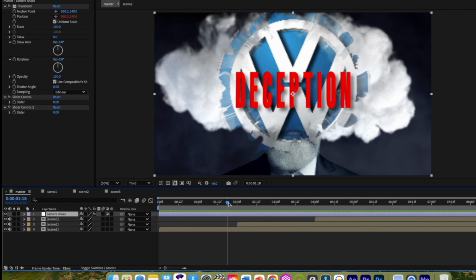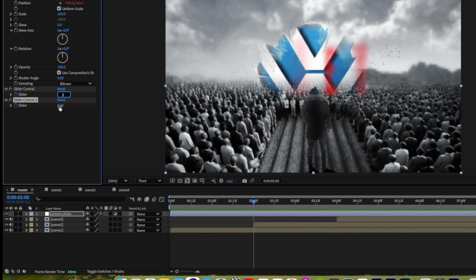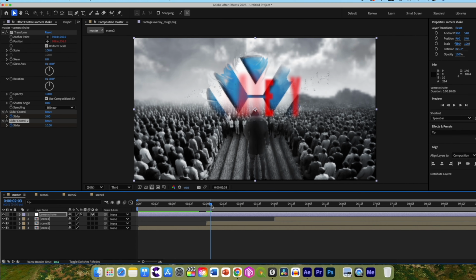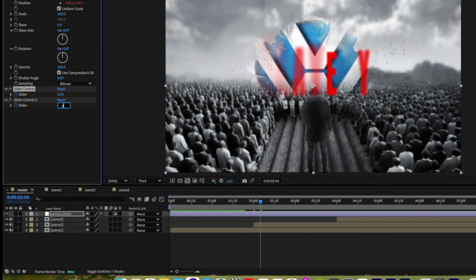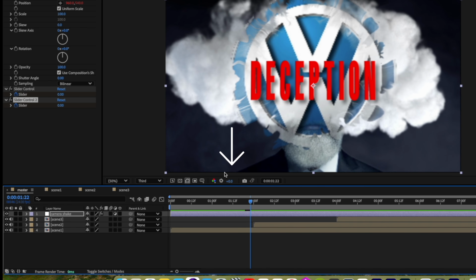Okay, now here 12 frames from the transition point, add first keyframe to the slider. Come to transition point. Change the value to 3 and 10. Again 12 frames and make the values 0. Alright, but because of the transform effect, edges are visible here.